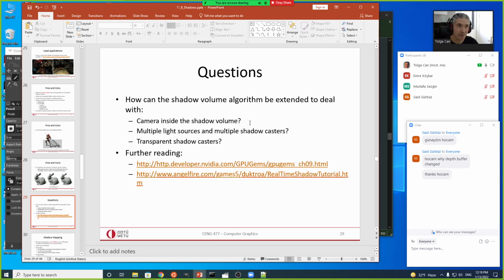And there are different possible extensions, different questions you may need to answer if you're really going to implement this as well. I'm not going to answer these, but just know, as some thinking points, what will happen, for example, when the camera is inside the shadow volume.